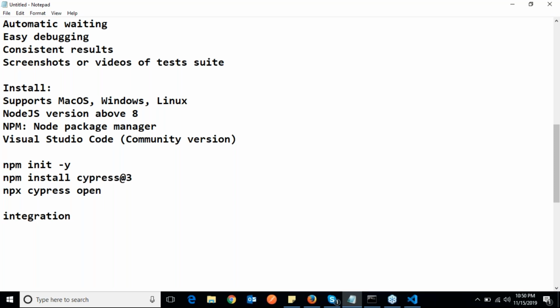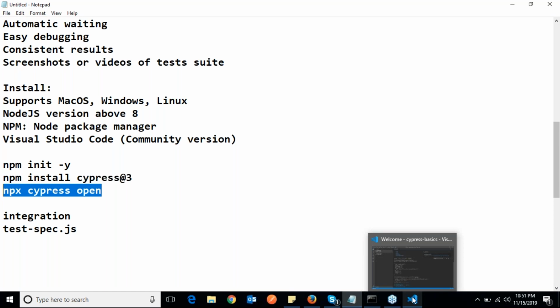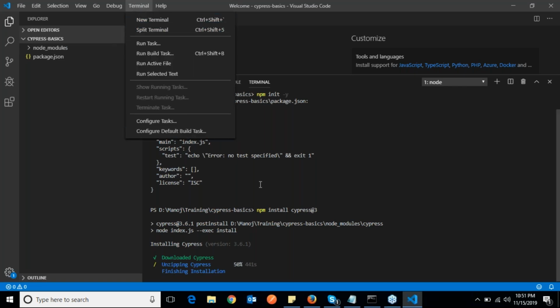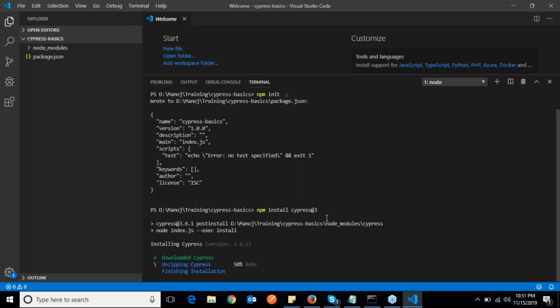Under the integration folder, we can right click and add a file. Like any JavaScript file, you can give some name like test spec dot js. So one new file needs to be created, and then you start writing your Cypress tests in JavaScript under this file. Using the same command, if you want to run, you need to type it in the terminal we opened inside Visual Studio Code. Through this you can run all those npm commands, and you can open Cypress from here itself.